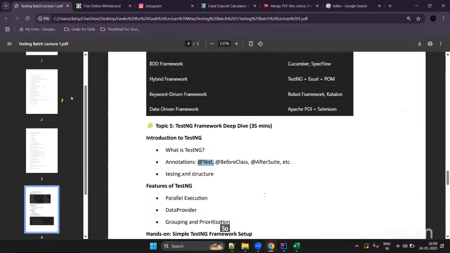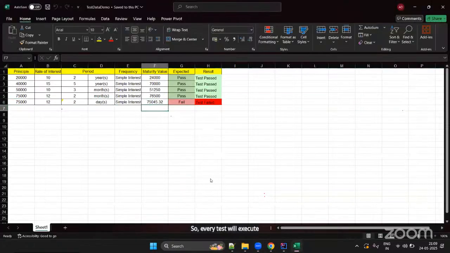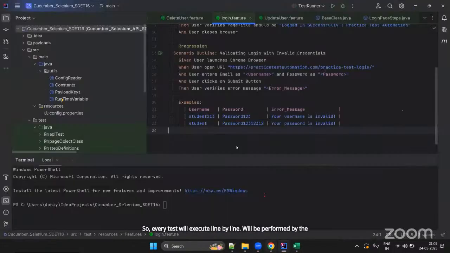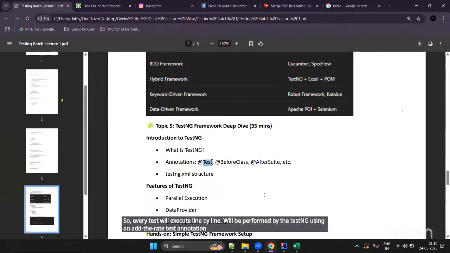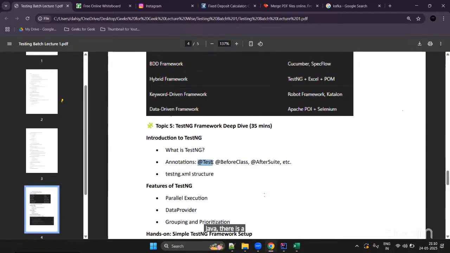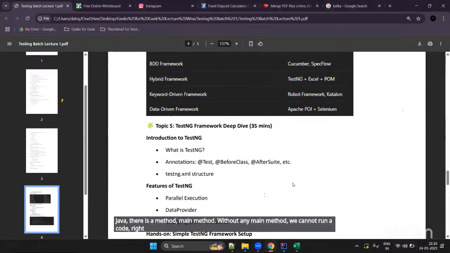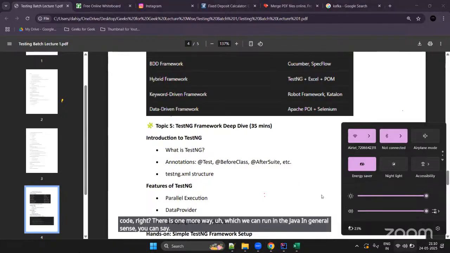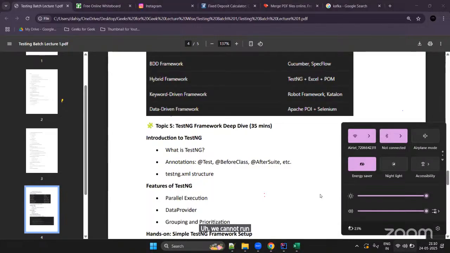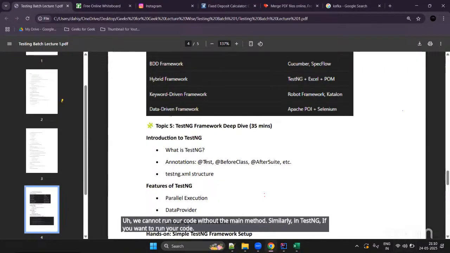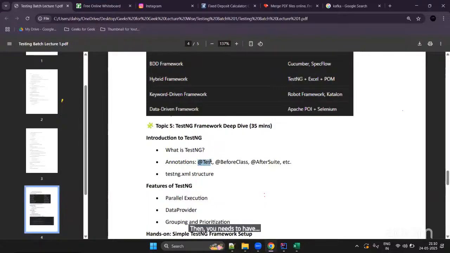Every test will execute line by line, performed by TestNG using the @Test annotation. If you do not use the @Test annotation, it will not execute. Like in Java, there is the main method. Without a main method, we cannot run a code, right? There is one more way to run in Java, but in the general sense, we cannot run our code without the main method. Similarly, in TestNG, if you want to run your code, you need to have @Test first.